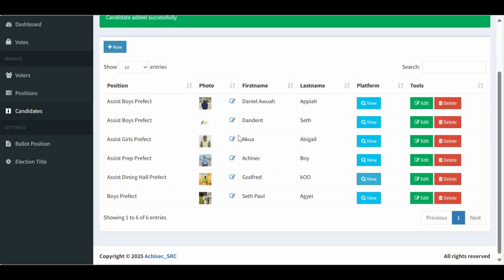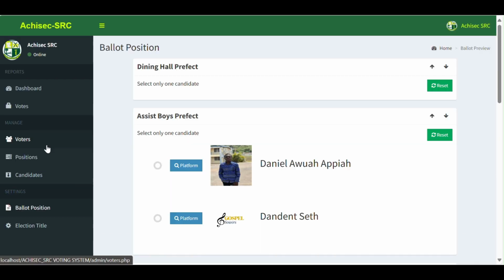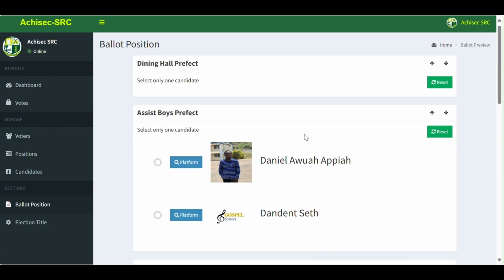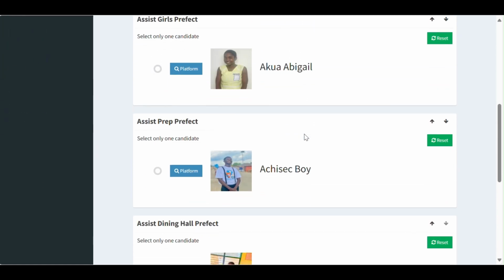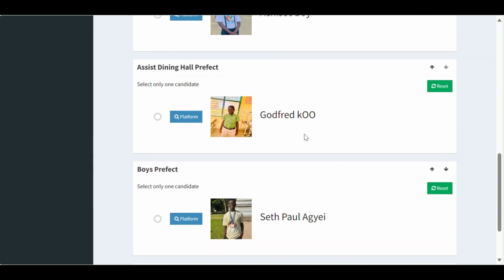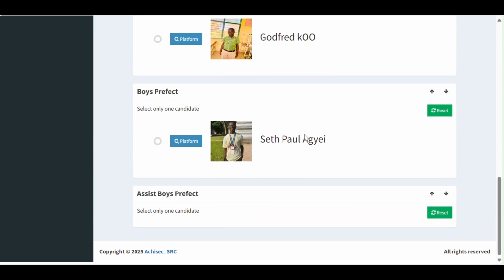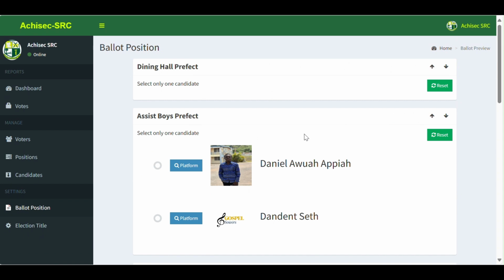So now we've been able to add voters, we've been able to add positions, and then we've been able to add the candidates. Now let me show you the ballot position where it displays all the positions. So now you see that in the assistant boys we have 2 people voting for that. Assistant girls is 1, prefect is 1, assistant hall is 1. So we have 1, 1 and then 2, 2 on each, and some, even the dining hall prefect, doesn't have any.